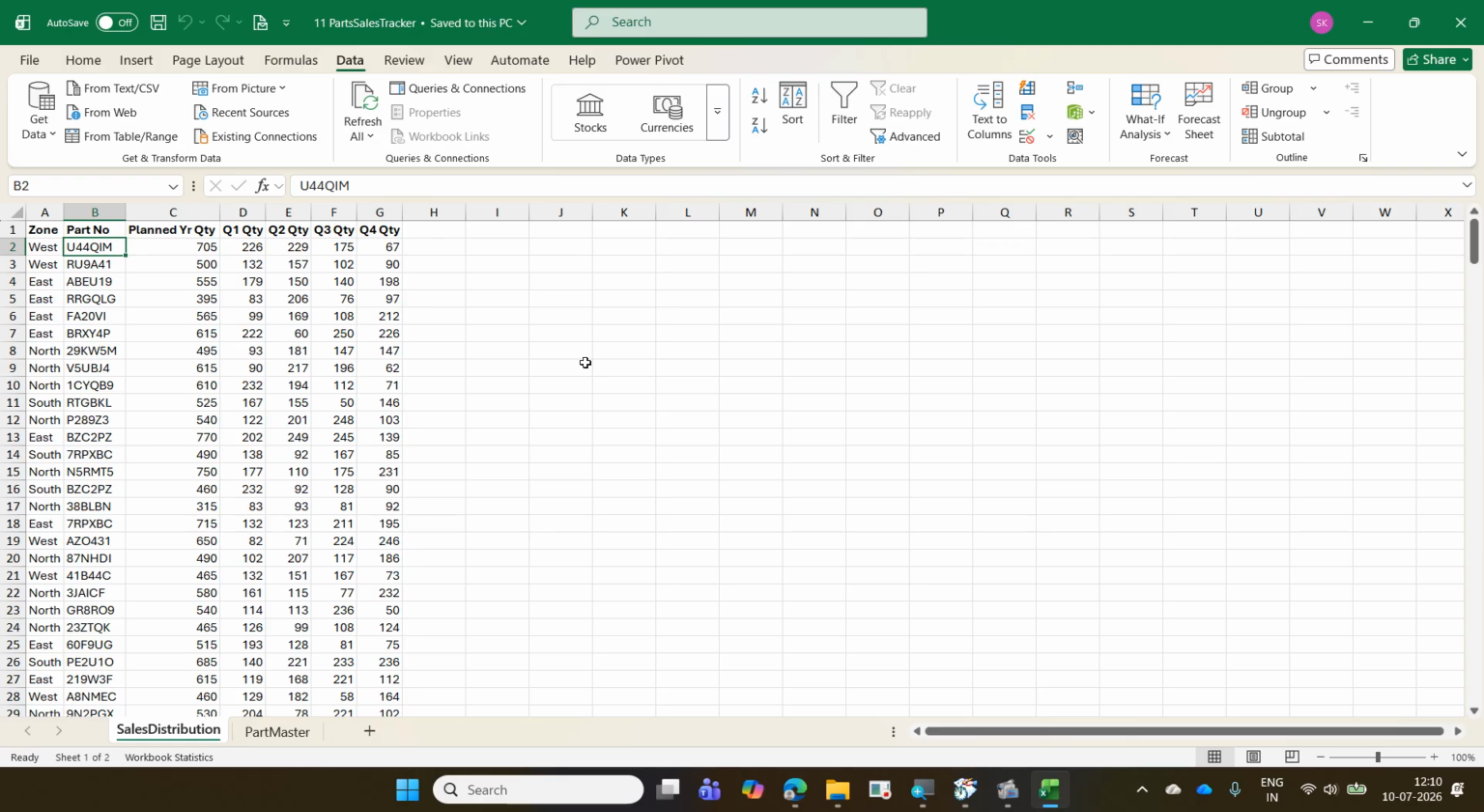If you are writing a VLOOKUP, you have to place the cursor here and go for VLOOKUP, correct? Same process, we have to do it in Power Query. So let me close the file. I am closing the file. Open a fresh new file again. We are doing this.